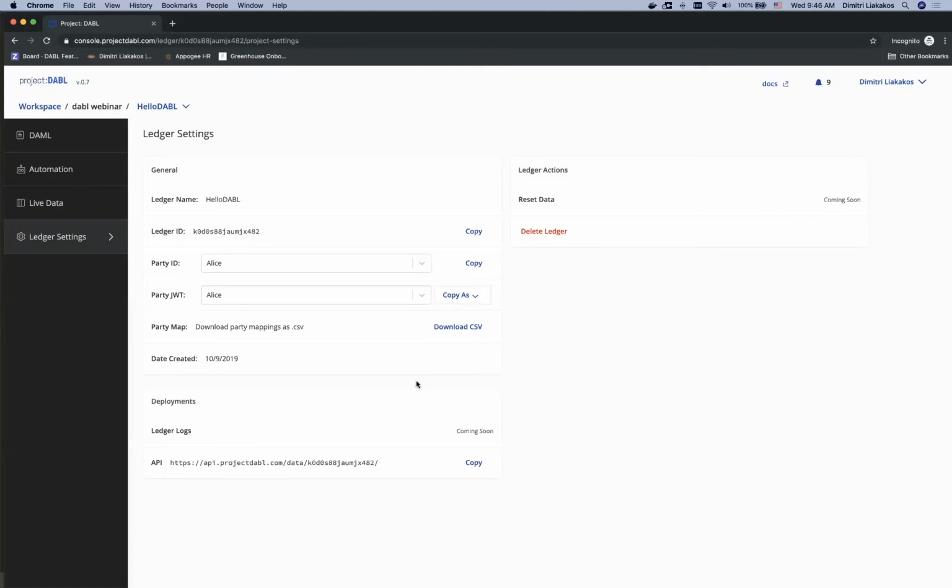Finally, we offer a convenient way of downloading the entire party mapping set as a CSV file. And we also have a convenient API link on the URL that you need to use in order to connect to this ledger. And we have an administrator action of deleting the entire thing by clicking delete ledger. I'm not going to do that right now. Okay, great. So now that we've seen the administrative panel, let's actually connect to this ledger.